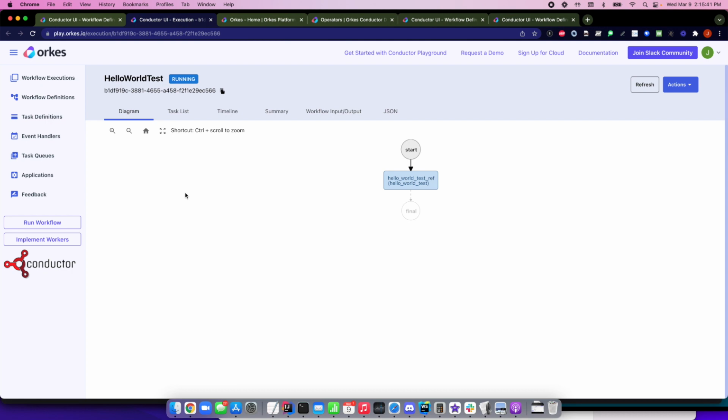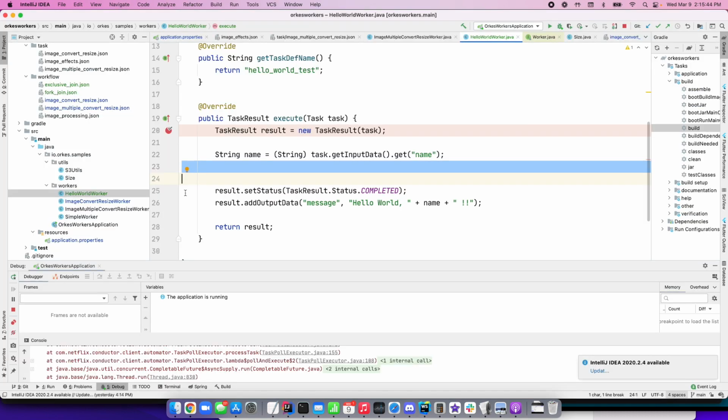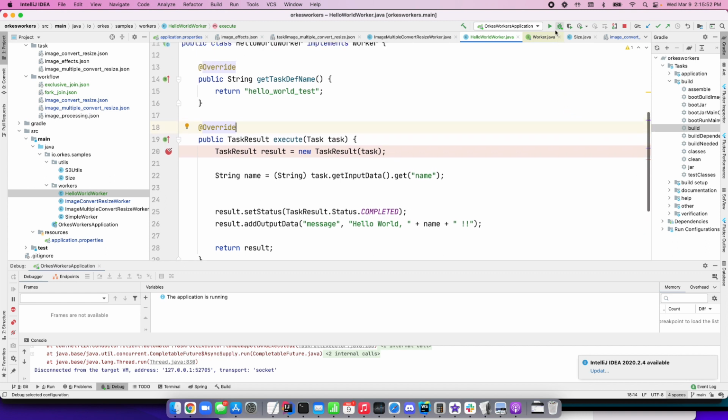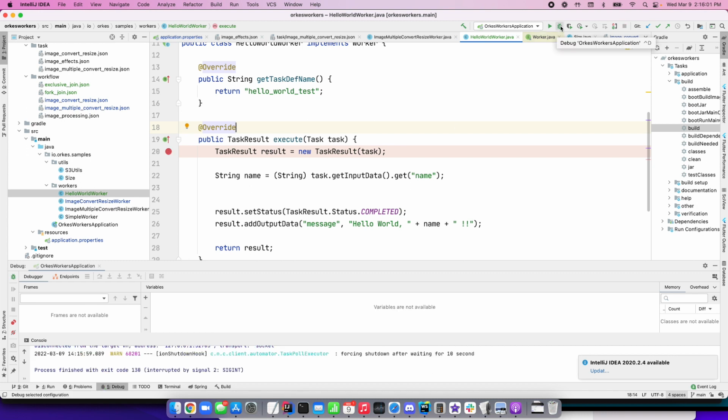So how do we make sure that this thing is executed, right? Our worker code is still not doing anything. So let's actually run this application right here. And let's run this in debug mode so we can inspect this as things are coming along.